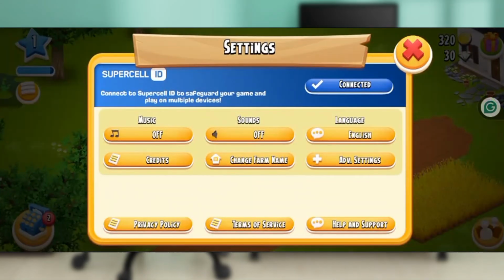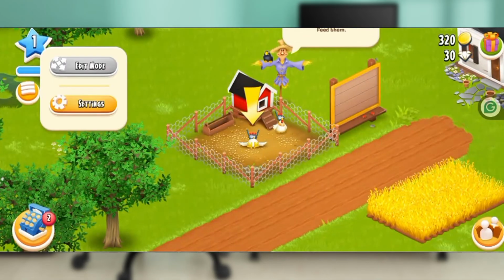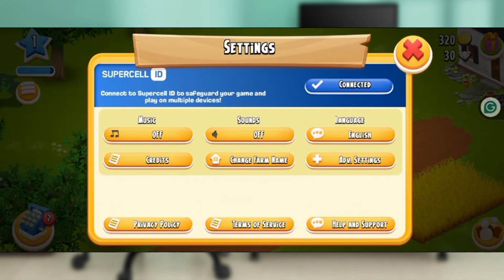Click on settings and it takes you here where you have music, sounds, language, credits, change file name, advanced settings, privacy policy, terms of service, help and support, and of course you have the Supercell ID. Now, I'd like you to know that you cannot change your profile picture directly on Heyday. You have to change it on the Supercell ID.